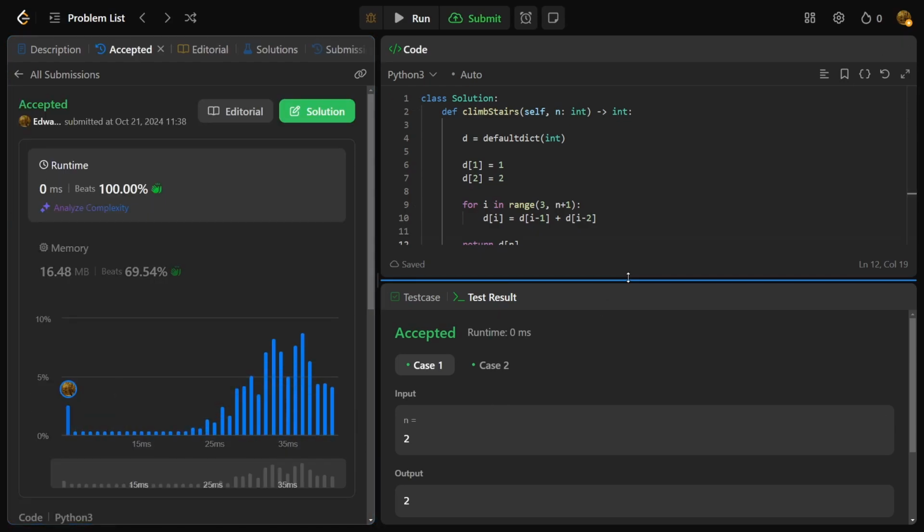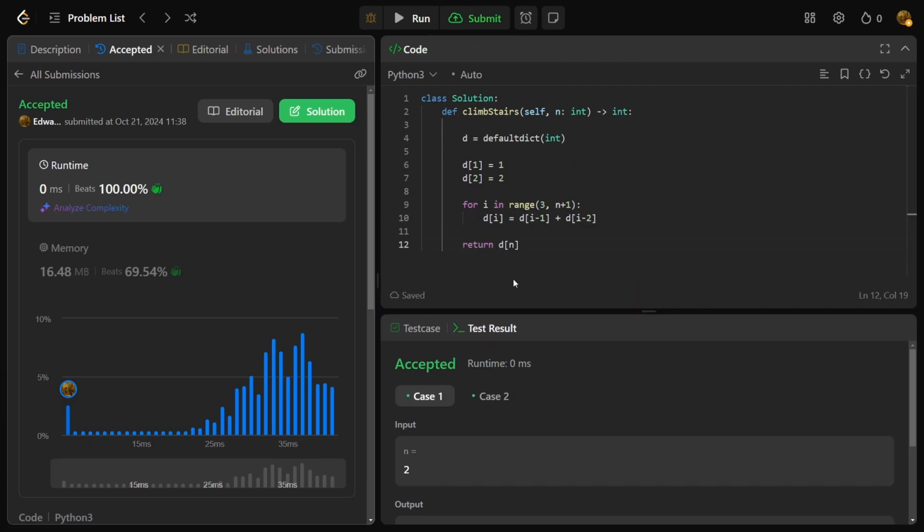So before we go, I want you to understand that this is an incredibly important problem to understand. The techniques and the understanding of what we do for this problem is going to be fundamental for other problems that we attempt.